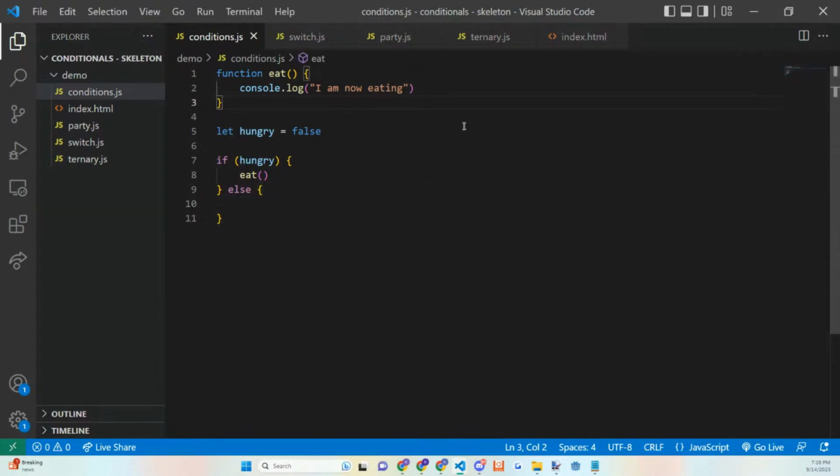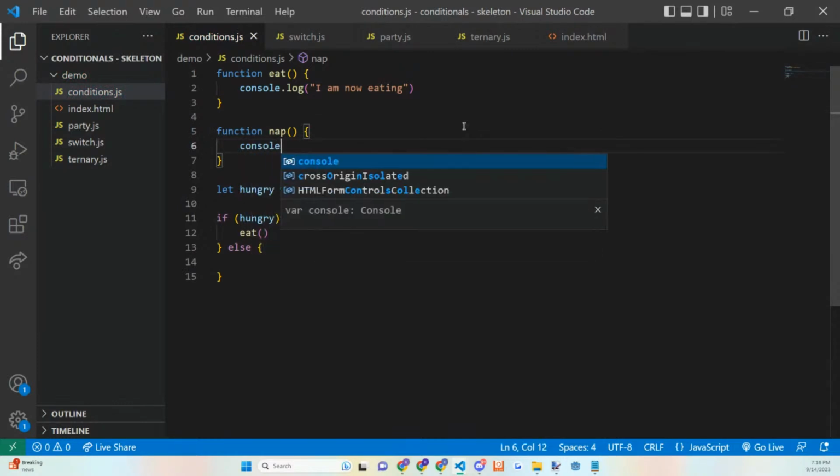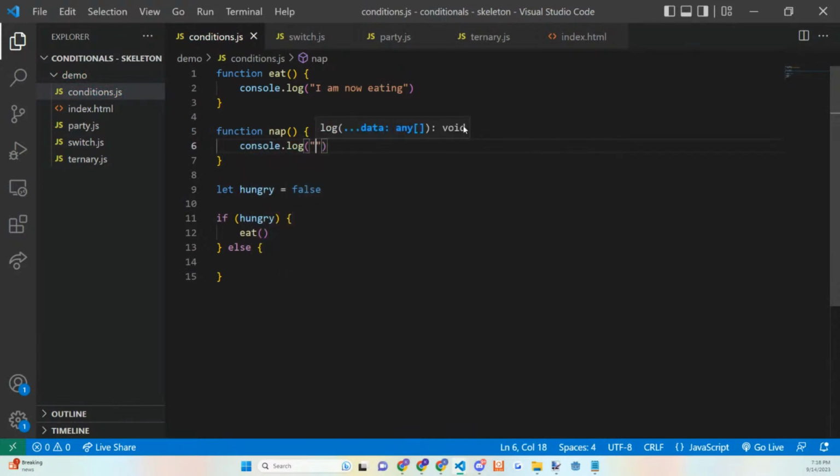Let's try to add another function we can include here. Maybe a function to take a nap, right? Maybe we'll just console log, and we'll specifically log, "I am now, oh, I'm falling asleep," and midway, I started falling asleep in the middle of my sentence. Okay? So now I'm just going to call the nap function if I am not hungry. Simply put, I'm not hungry, I'm full, maybe, and this would be a good time to take a nap.